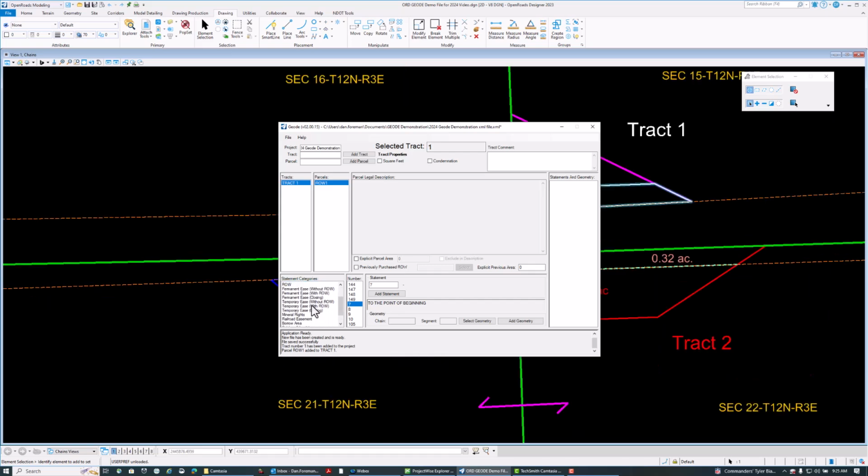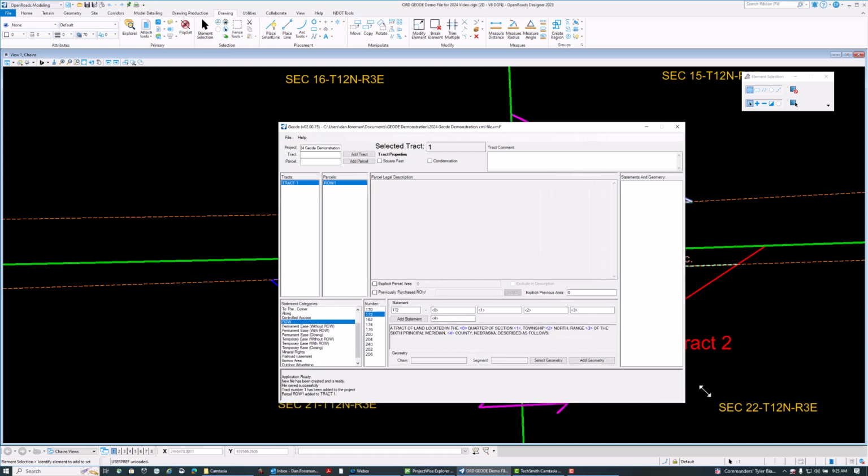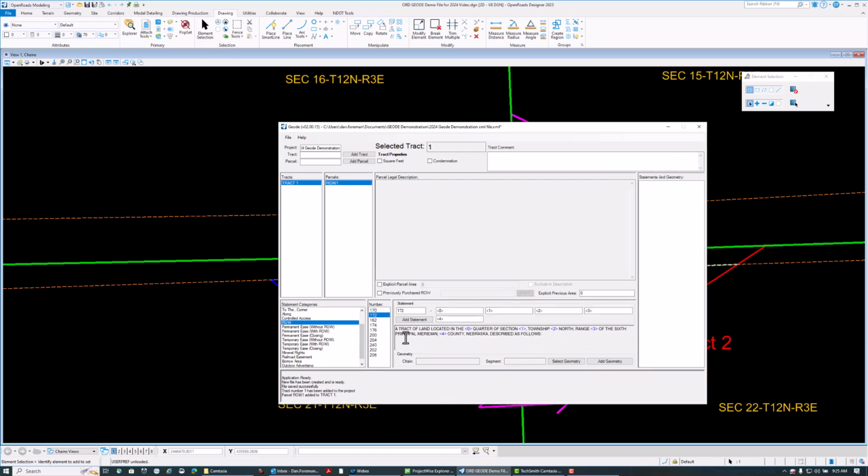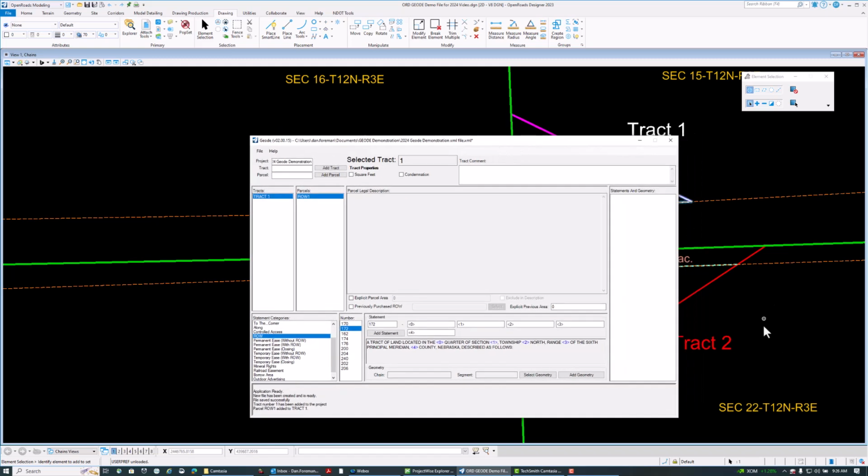So in this case, we're going to start with a right-of-way statement, a 172, and this is what that statement says here. The 172 statement is a tract of land located in the, and then all the fields that are numbered and in blue, those are data fields that you will enter data that is specific to that situation up here in the statement number, and it will populate that. So in this case, we are going to use a tract of land located in a quarter section in a township and range.